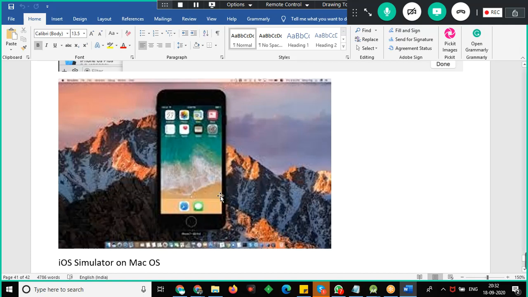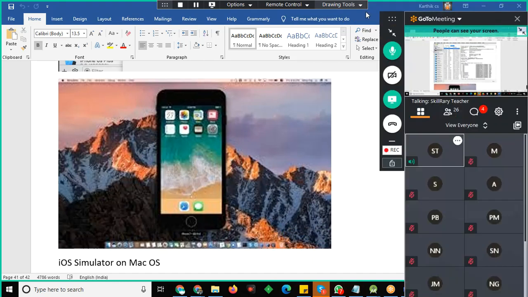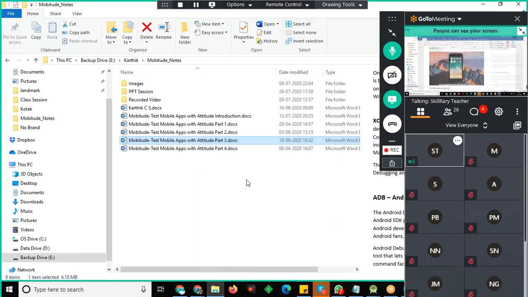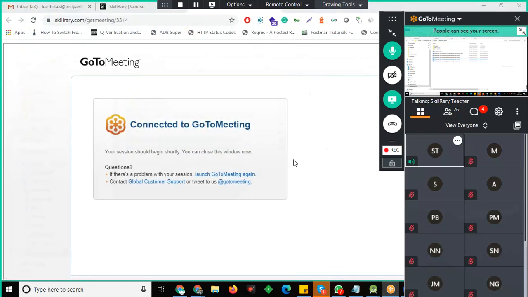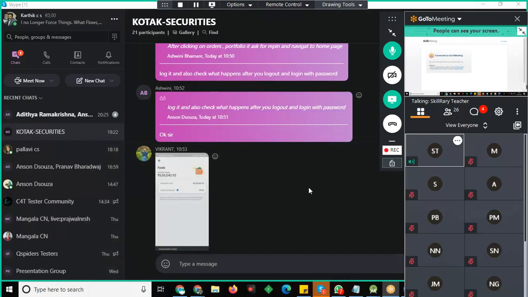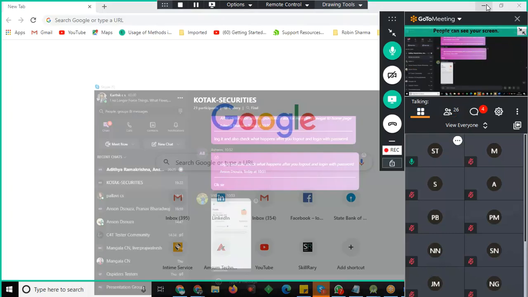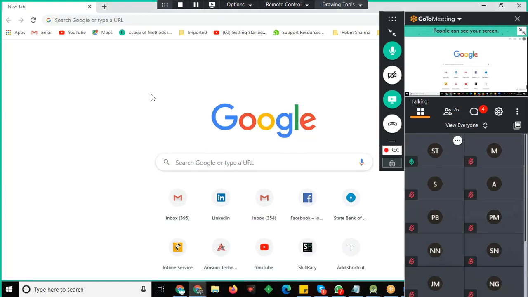So today also I'll be continuing with ADB. I will start with ADB, but first I'll start with how to configure ADB. ADB stands for Android Debug Bridge. Our next topic, ADB.